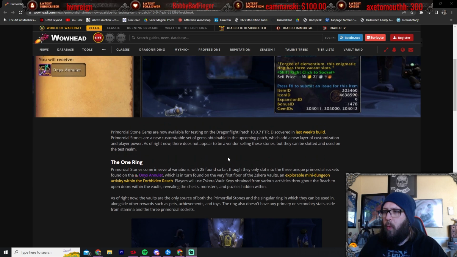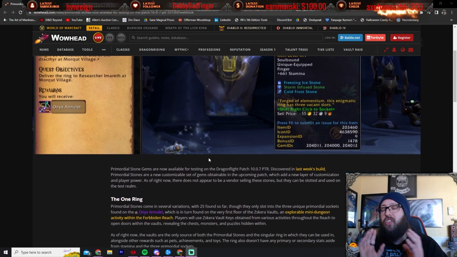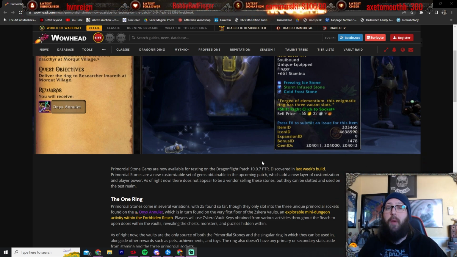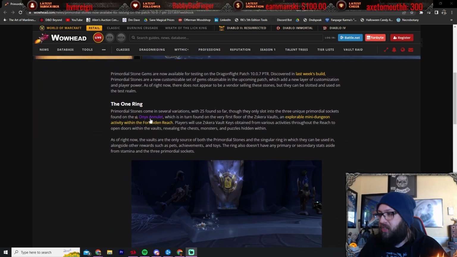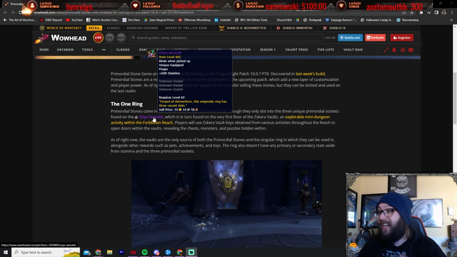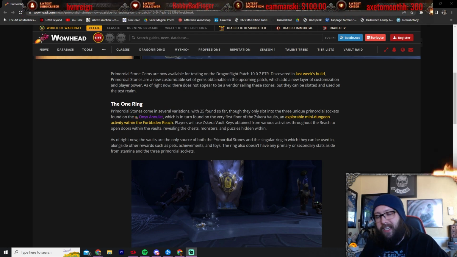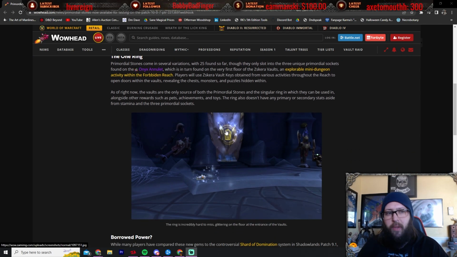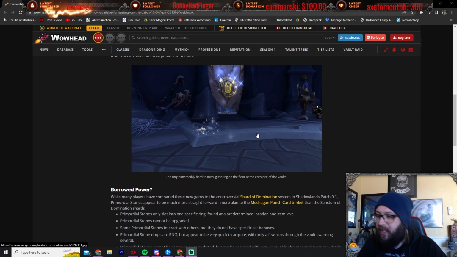Now, the way it seems this is going to work is it is solo instance content in 10.0.5, which I'm actually a really big fan of. I like the idea that anybody can just go into a solo instance dungeon and get a ring and start getting these things, right? So you get a ring that's going to have sockets in it, no secondary stats on it, because you're replacing the secondary stats with more powerful, customizable effects. This is called the Iskara Vaults, and you can get these keys in there. It's called an explorable mini dungeon, and it's an activity within the Forbidden Reach. So I really, really do like this idea.